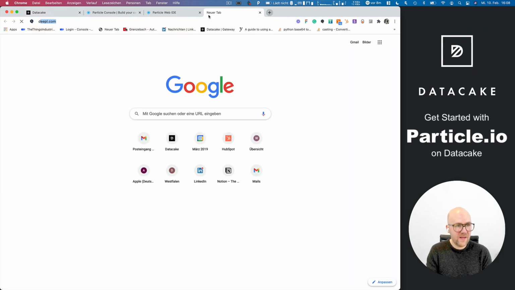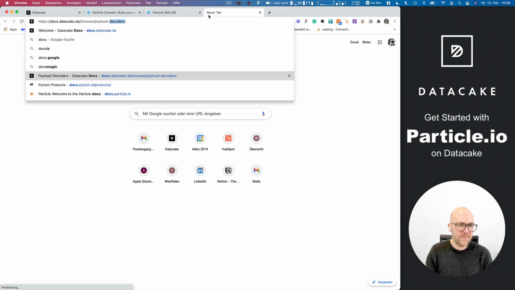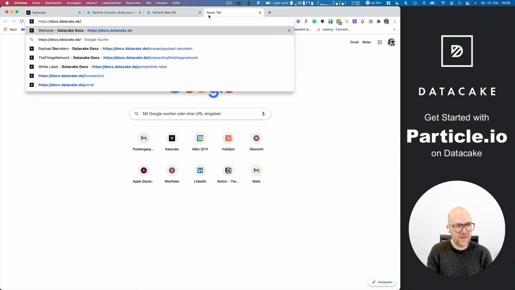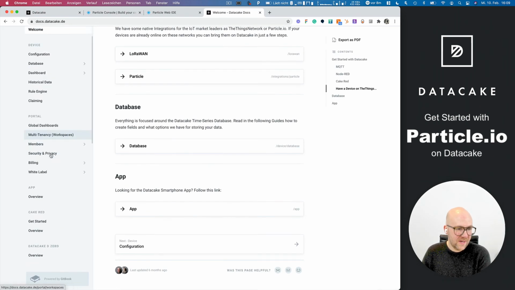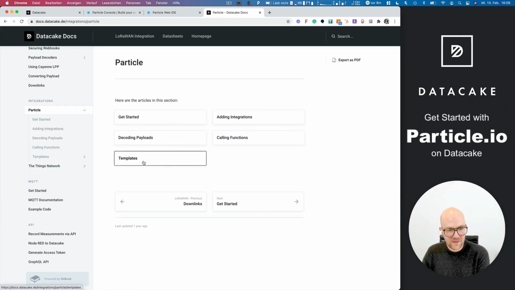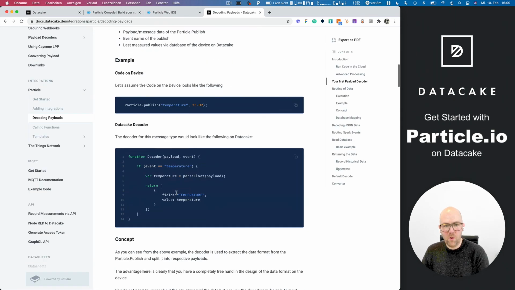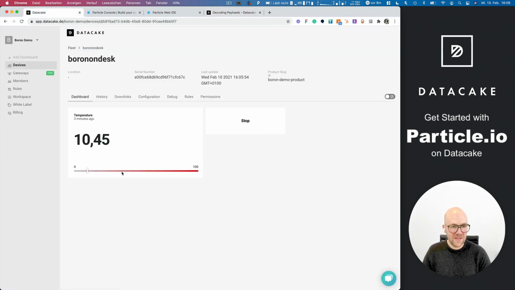We also have extensive documentation about the Particle integration, where we have covered all of what I was just running through. You find it under Integrations, Particle, and then you also see how to get started, how to decode payloads, what options you have, and how you can create downlinks and so on.